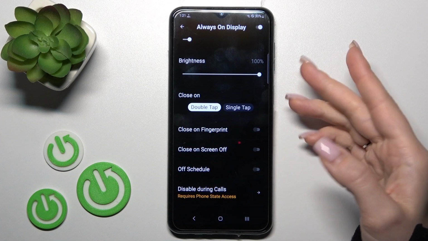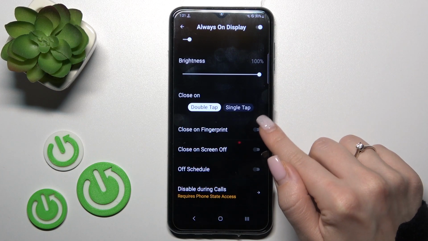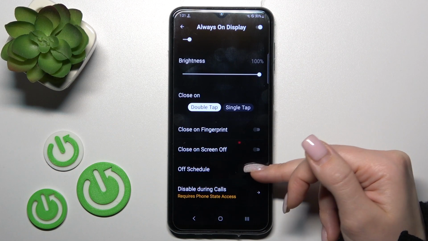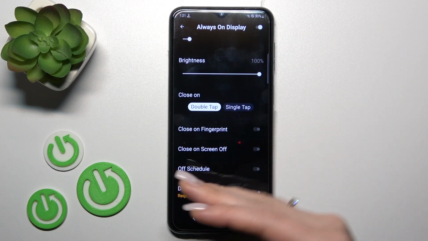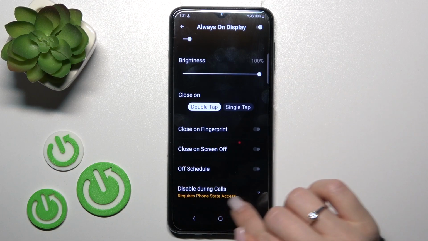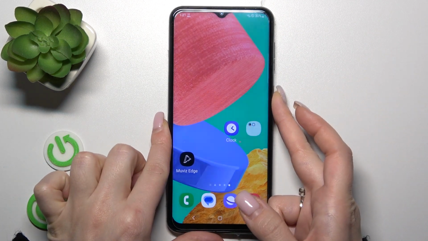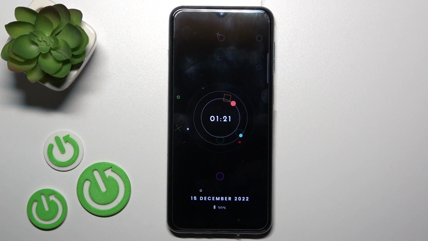If you use the fingerprint unlock method, you can also close the AOD with the fingerprint on the screen off and set the shadow of the AOD options, the start and the end time, and also we can disable this option during the calls. So that's it. That's how to customize always on display feature on our Samsung Galaxy device.